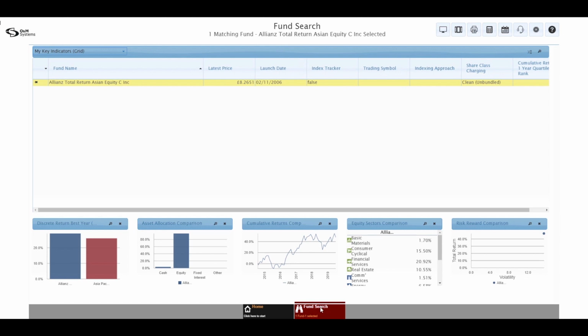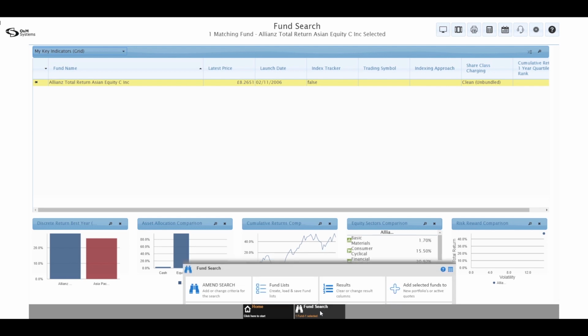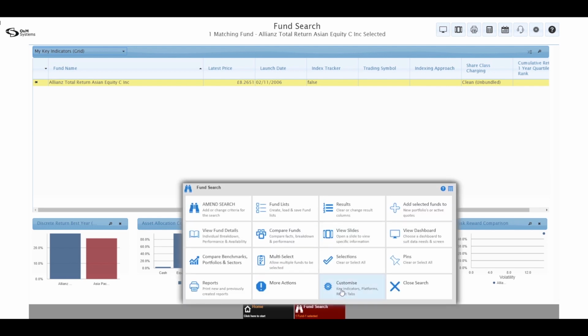But if you want to make a change to that at any point, back to the fund search button at the bottom, and you can see customize. And the first thing it suggests you can do under customize is key indicators. Let's have a quick look at that.